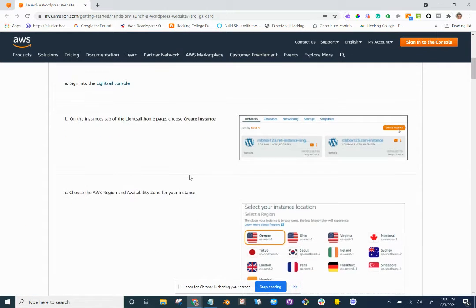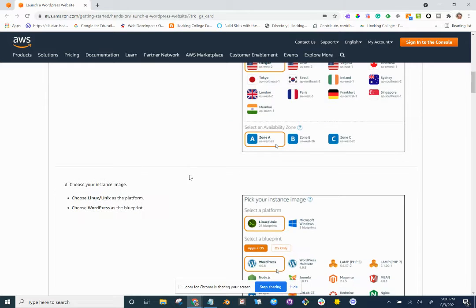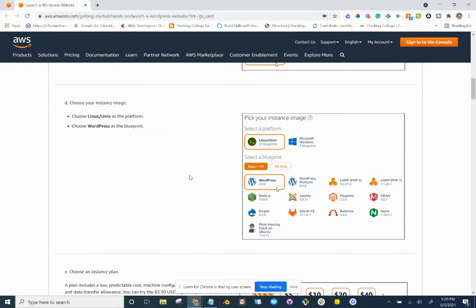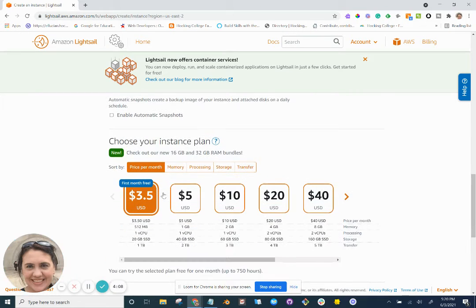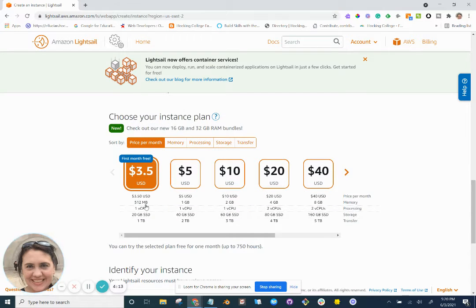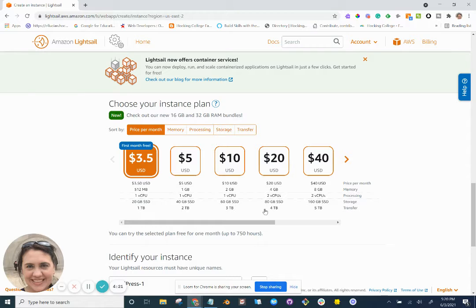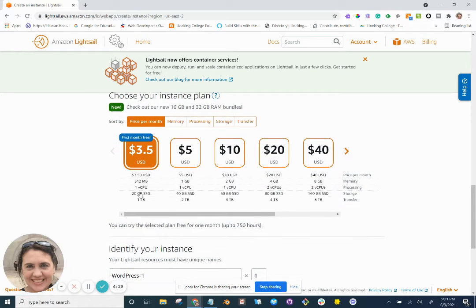Okay, past that. Linux, Unix, WordPress. Choose the instance plan. You can see the instance plans: the first month is free, then it's $3.50 a month. It's 512 megabytes, one virtual CPU, 20 gigabytes of SSD solid state storage, and 1 terabyte of transfer. It just depends on what you need for the WordPress website we're building in this tutorial. This is just fine. We don't really need anything beyond that.